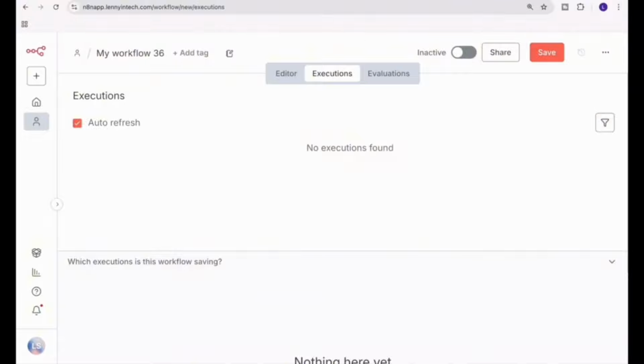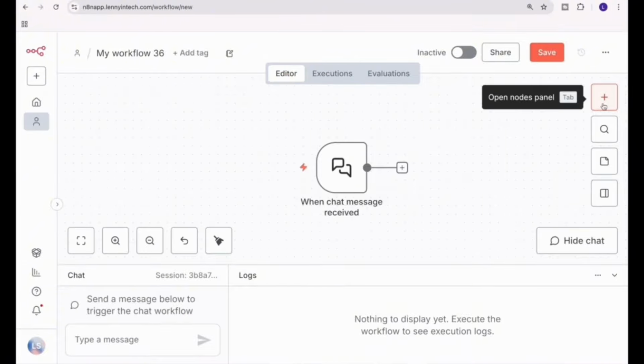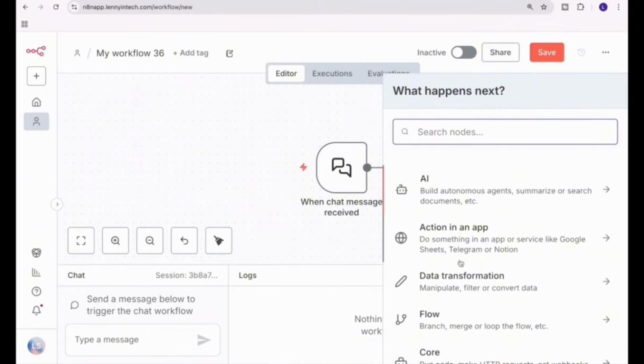So executions basically give you some sort of audit trail so that you know exactly what happened at the back end. So here's how everything fits together. Think of nodes as your building blocks. They define the actions. Think of triggers as what starts your workflow, and think of workflows in general as the connection of nodes together to perform a complete automation.